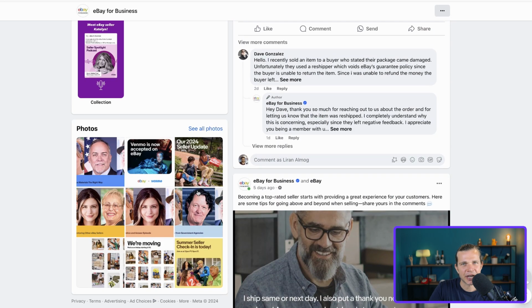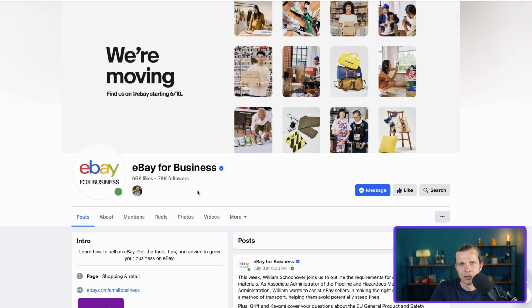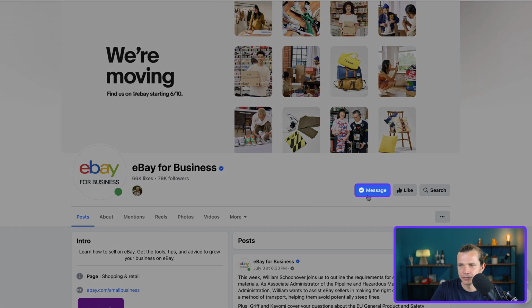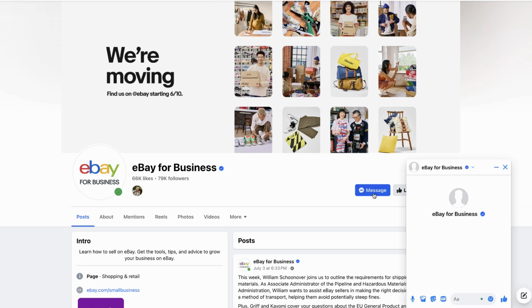So how can we reach out to eBay via Facebook Messenger and ask for a defect removal? Look for the message button right here and click on it, okay? And then this will open a chat window with eBay's customer service, all right?